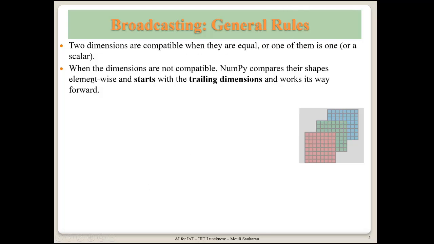Now what is the second? When the dimensions are not compatible, in the sense they are not falling under one of these categories, they are not of the same shape, and one of them is not 1. So 1 means it's a scalar value, remember that. If I multiply, I have a matrix like this, and then I say 1, this is a scalar value, okay, it's not a one dimensional array or something, only a single value is there, then it's fine, okay. Now what if I have something different?